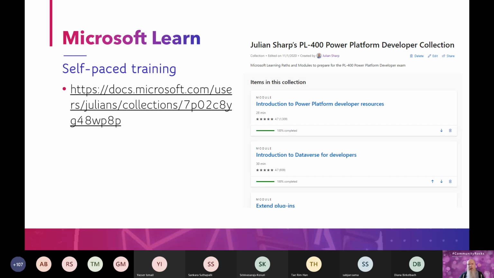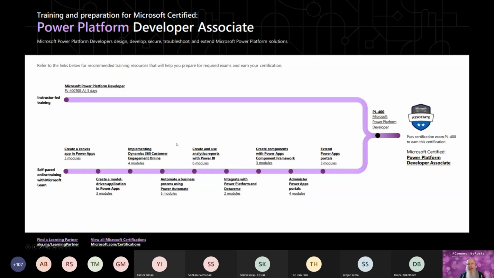You need to understand the resources you've got. You need to understand Dataverse for developers. This module here, Dataverse developers, is the most important module. You need to understand how it all fits together and the tools there. This is what there is on Learn. There's a lot there if you actually go through it.